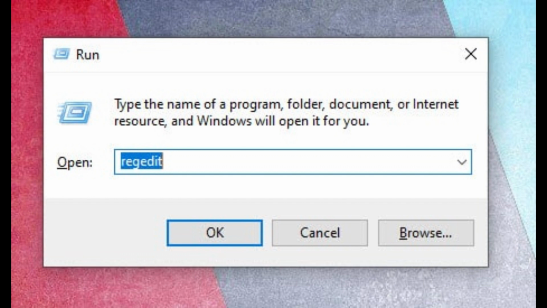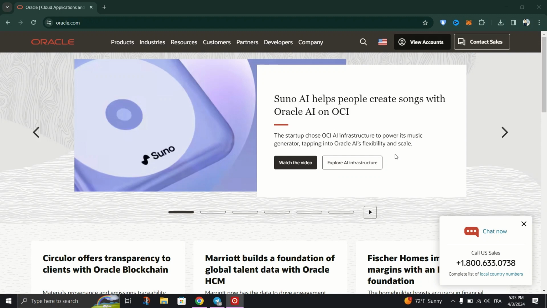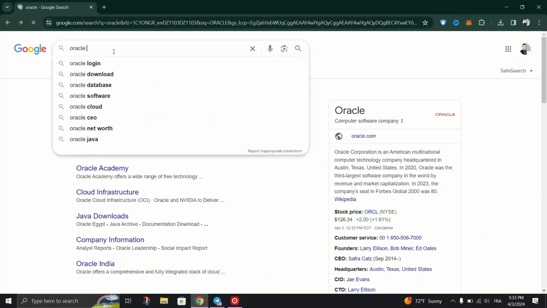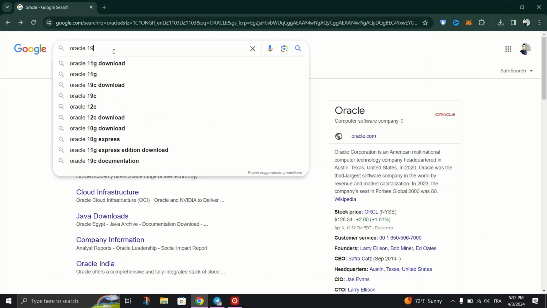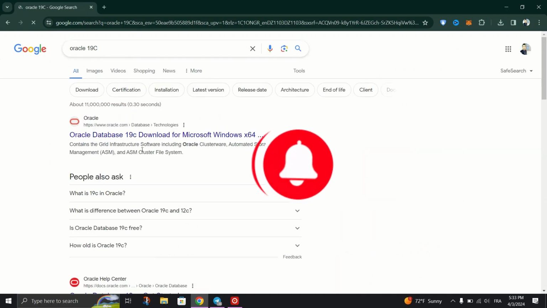Then navigate to HKEY_LOCAL_MACHINE\SYSTEM\CurrentControlSet\Services. Search for and delete any services related to Oracle, usually starting with Oracle. After deleting all Oracle-related entries from the registry, close it and restart your computer to apply the changes and complete the uninstallation process. And that's it, guys.